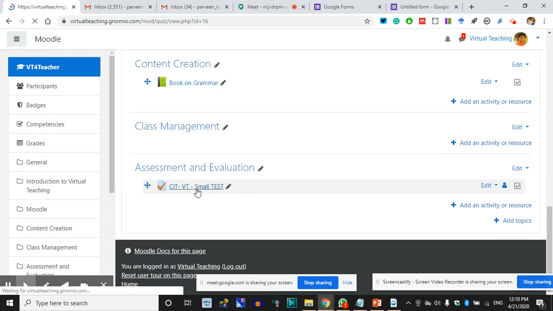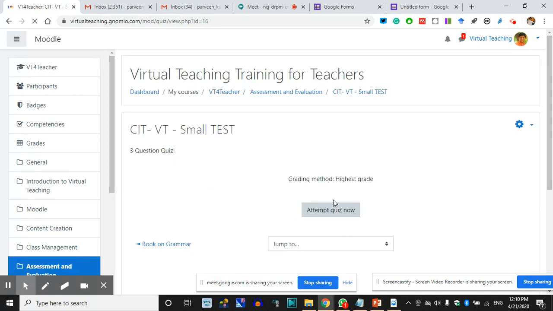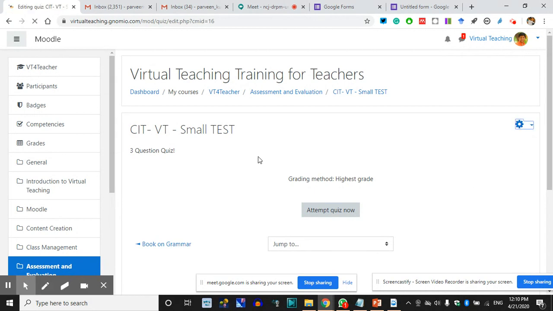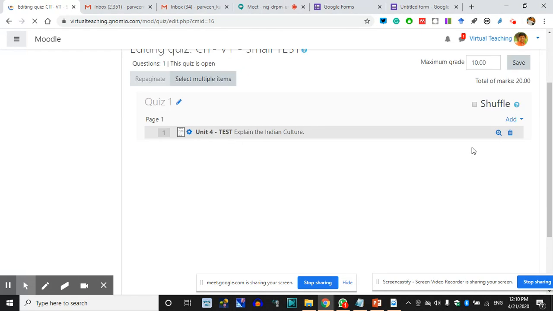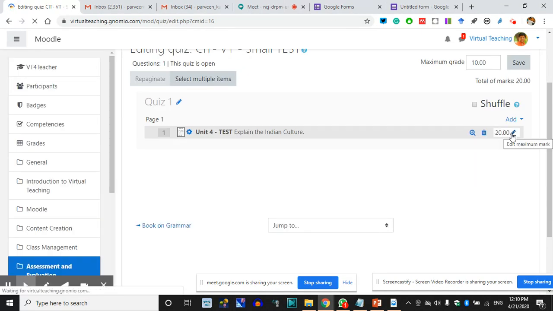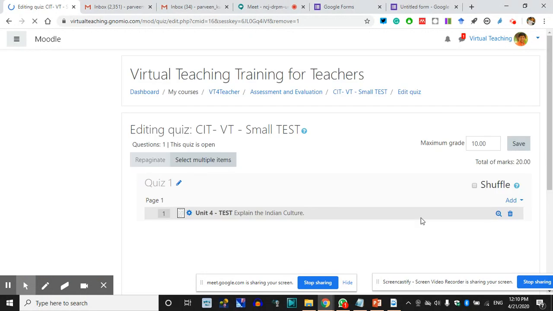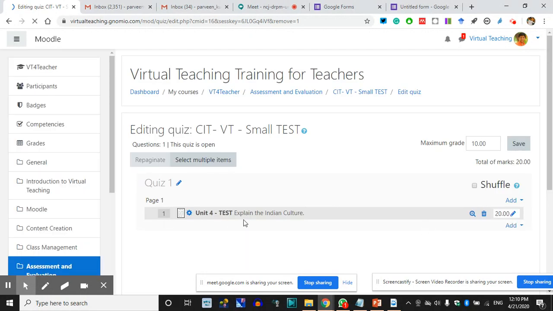This is the quiz. One question has been added. You can see attempt the question now, but this is not being enabled by us. I'm editing the quiz. I'm deleting this, finding that it is required to be removed. As a test, we had added it here. I'll add one more question, the actual thing that we want.